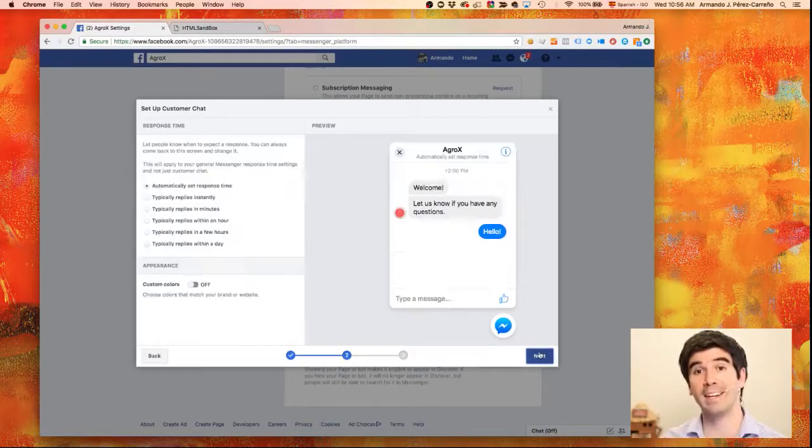Now, if you click next, then you'll see how it opens. And if it opens like this, then you'll see this little preview information where you do the setup, and then you can tell the platform what to tell customers to expect, if you're gonna answer immediately or if it's gonna take a little while, etc. You can do that if you want. You can change the colors if you want as well.